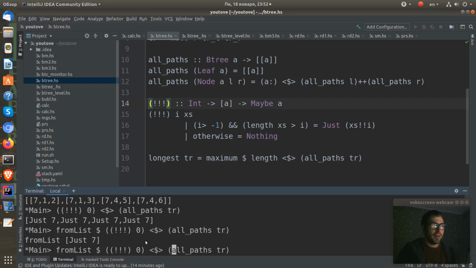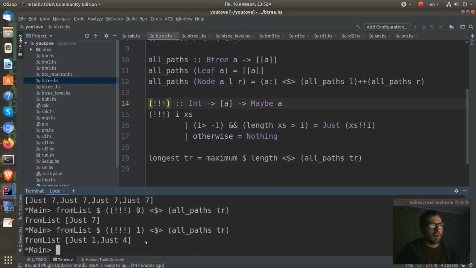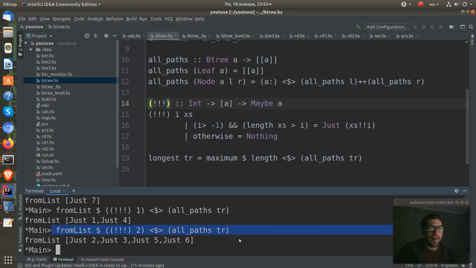If I change this 0 to 1, I will get the second level, and if I change this to 2, I will get the third level. And I think you catch the idea. We can use this function to get all the layers, and then somehow concat them in one list. Okay.